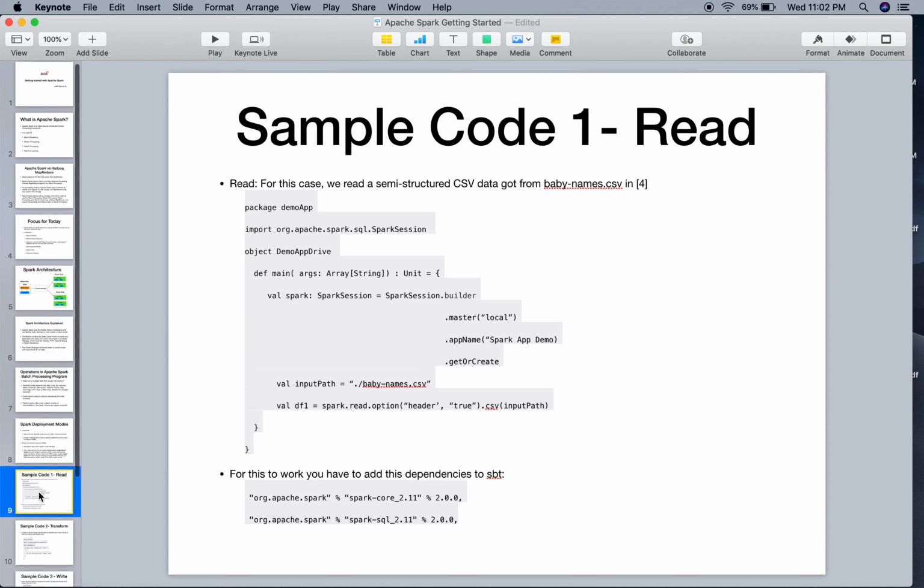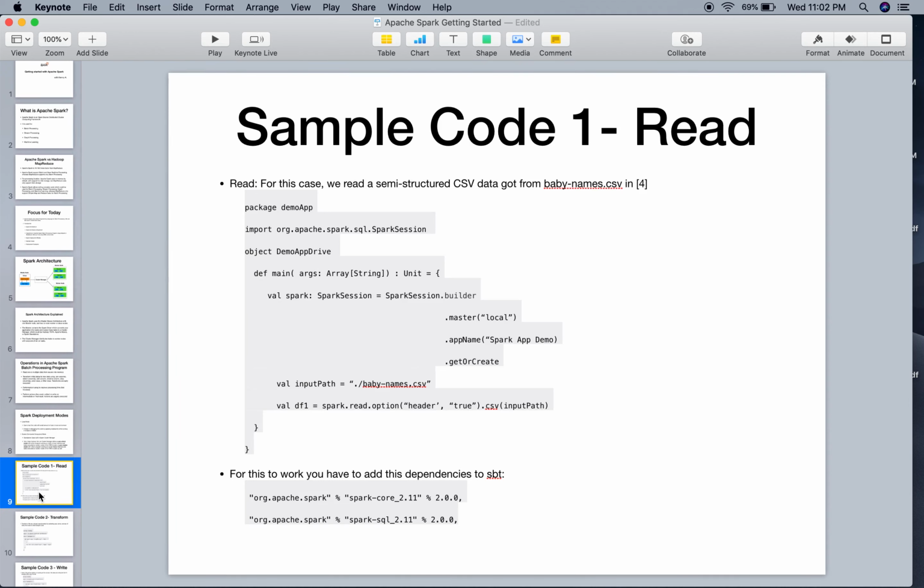So the next slide we talk about will be talking about sample codes. Here is an example of a read operation. For this read, we read a semi-structured CSV data, baby names.csv, which is available online. You can see the reference as we go on in the slide we shared.